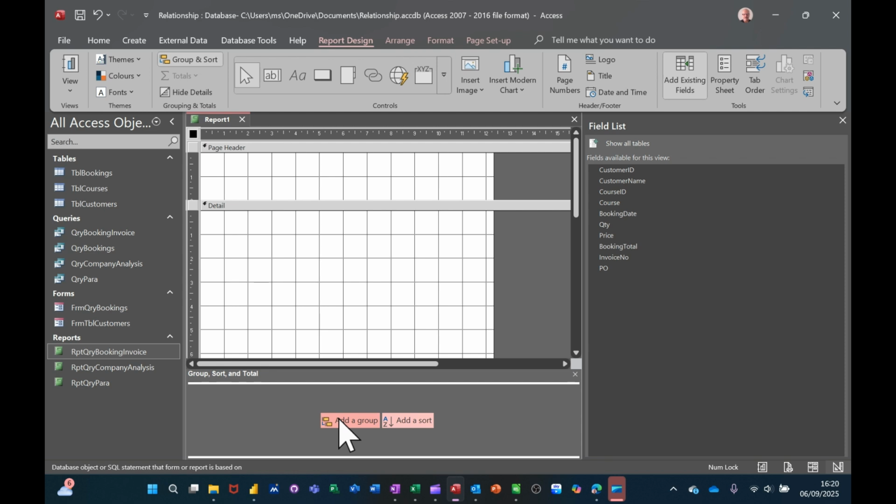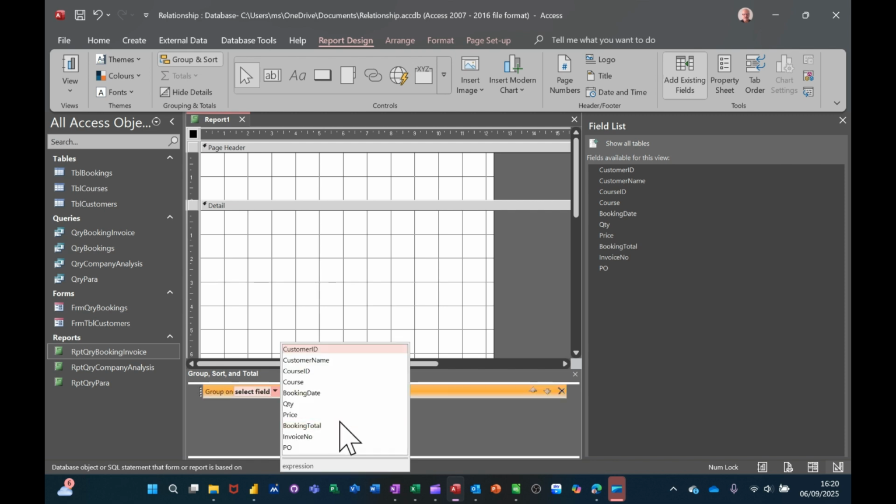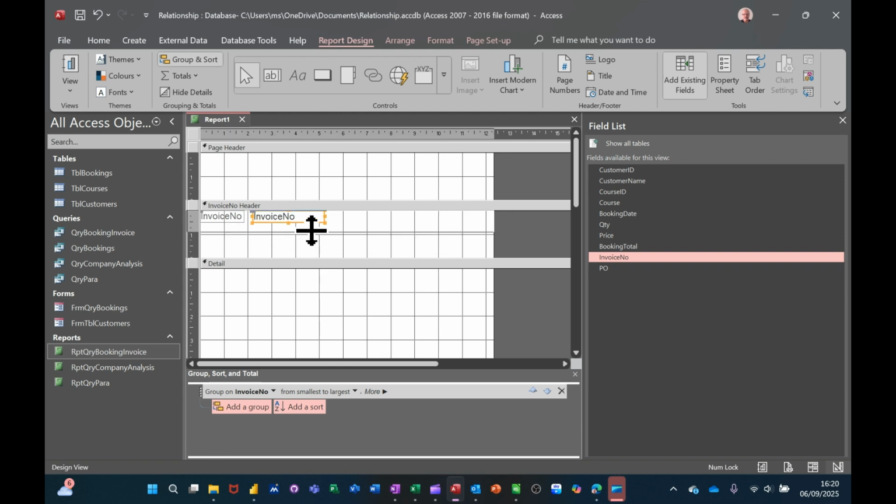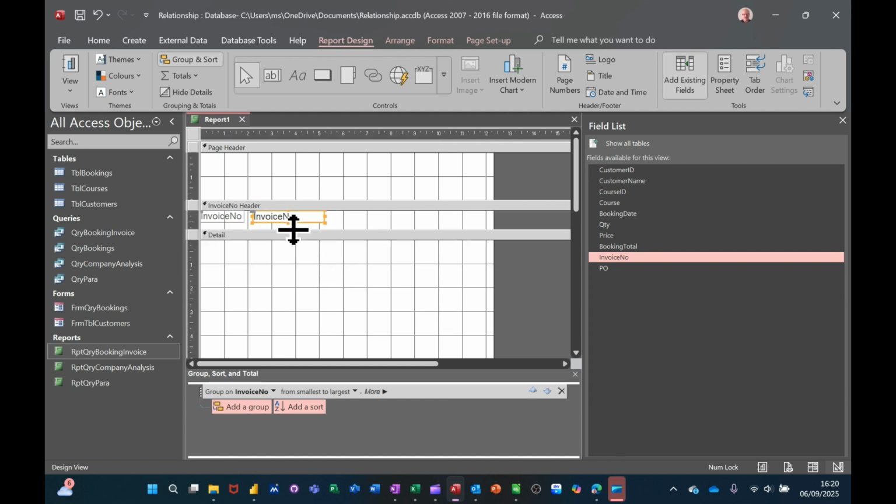You can pick what you want to group by. So you've got all your fields here. Invoice number would be the logical one, so I'll pick invoice number. Then I'm going to drag that on there. So there's the invoice number like so. Just push it up to the top, make a bit of space behind it like that. Nice little gap.